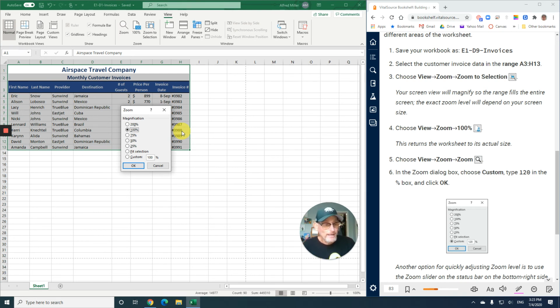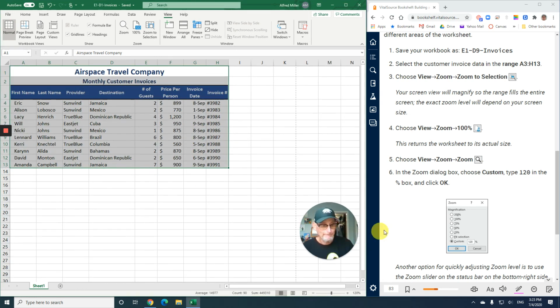It says in the Zoom dialog box, choose Custom. So click Custom and you can type any value you want in here. I'm going to type 120. Click OK because that's what the book says. Step 6, type 120. Click OK.